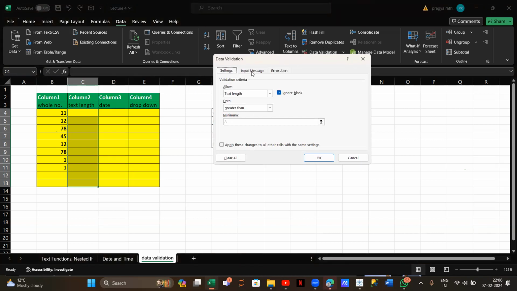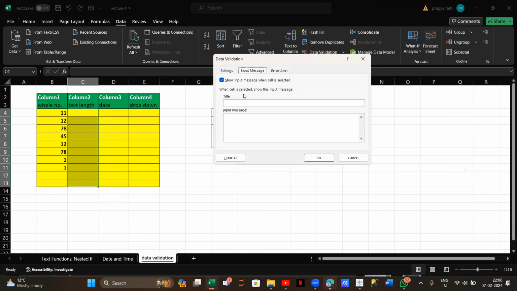So here you can see I have written here Input Message. So I can write the input message also. So here I'm giving the title, Text Length, should be greater than 8. I want to stop, so I'm selecting stop and I want the error.